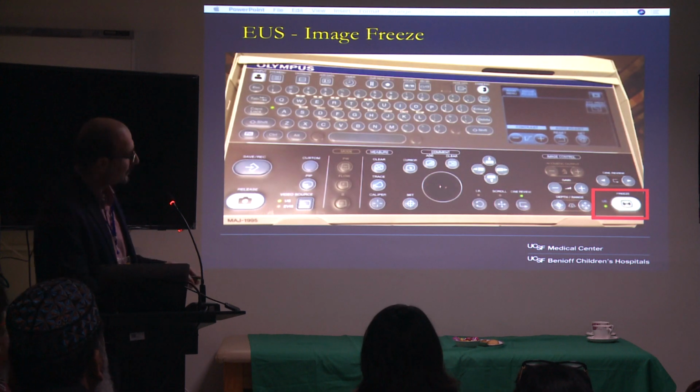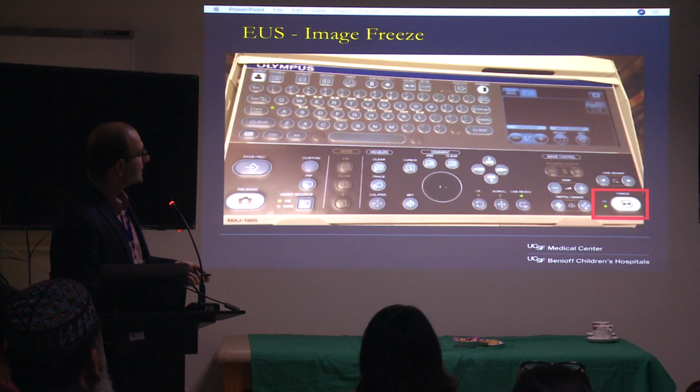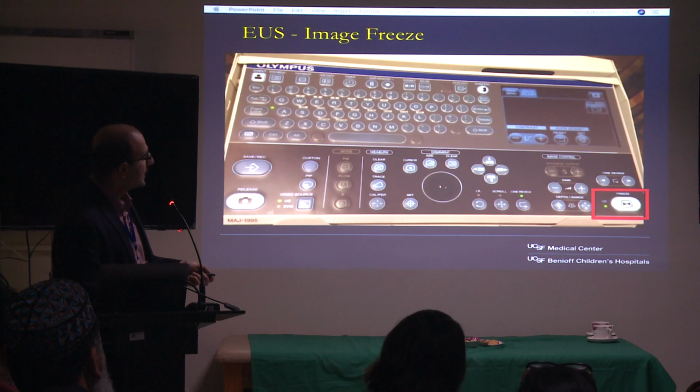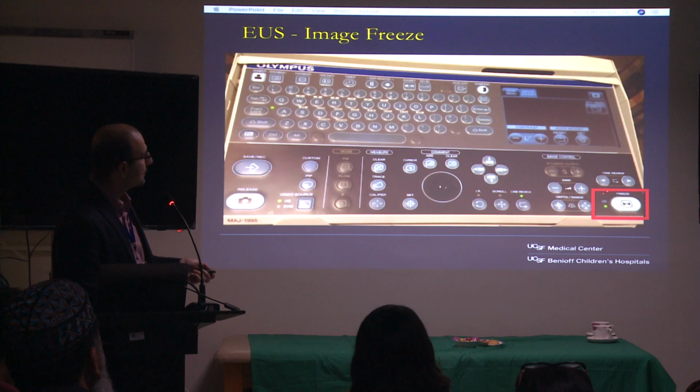The sort of panel buttons: the first thing is image. When you first start, image freeze and unfreeze gets your ultrasound image going or stops it from working. So that's the first button that everybody needs to be aware of.